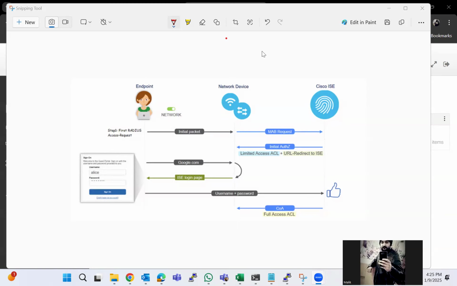Today I'm going to demonstrate how we can set up a self-registration guest portal for wireless users using a Cisco wireless controller and Cisco ISE. When you go to public places like shopping malls or airports, you have seen this type of portal when you try to connect to their free Wi-Fi or free wireless network.